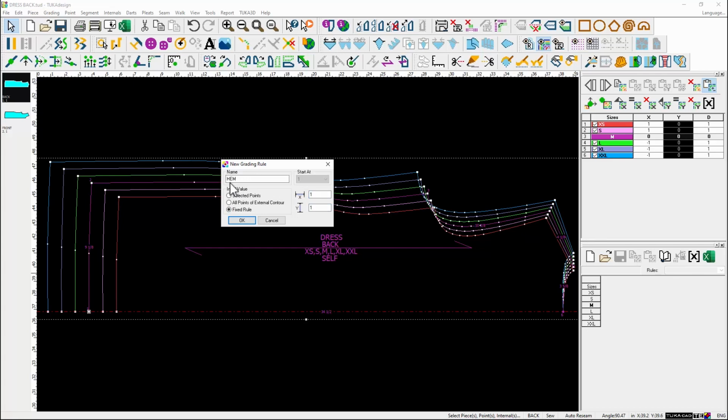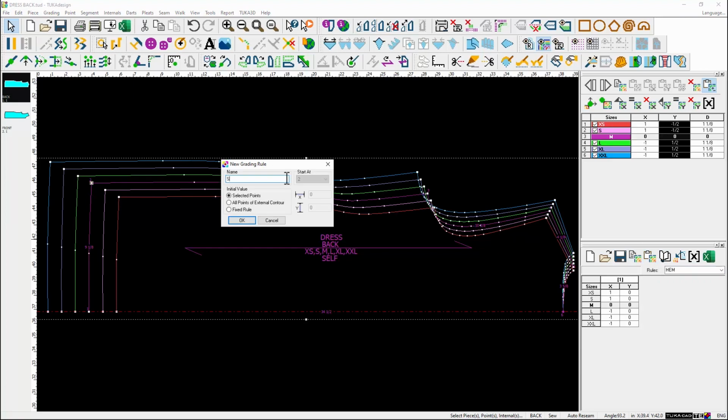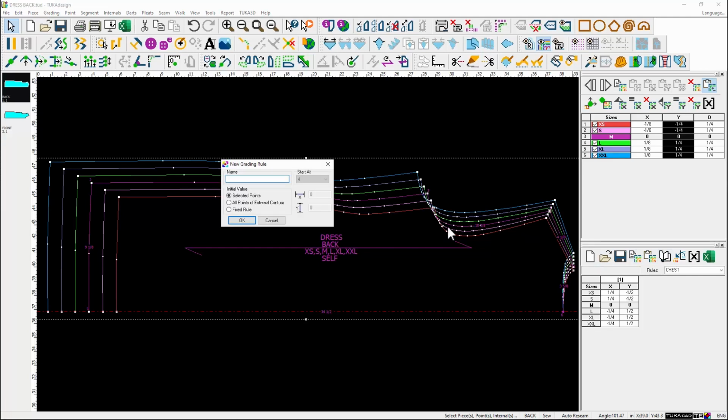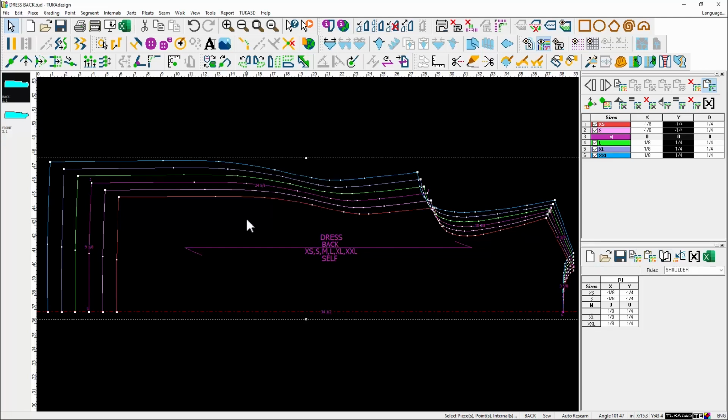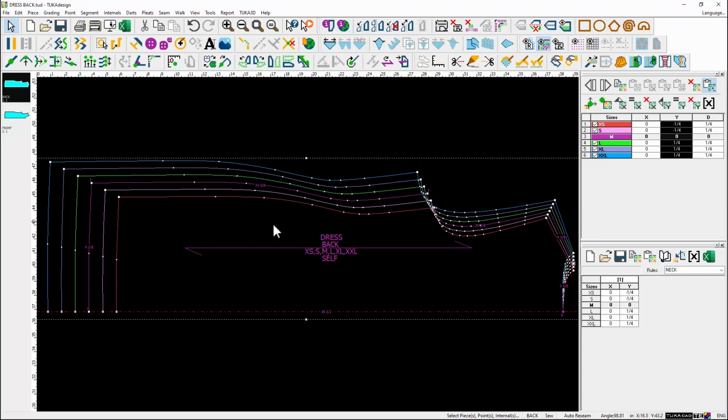In this case, let's call this rule Hem, and choose the Selected Points option. Click OK, and the Hem rule is added to the rules list. Let's do the same for each graded point in this piece. The rules list orders the grade rules alphabetically and numerically.